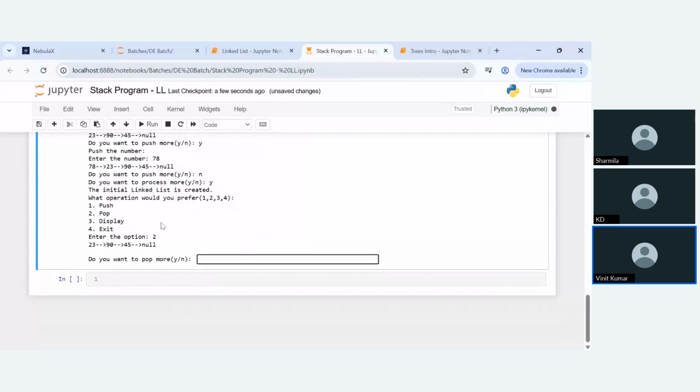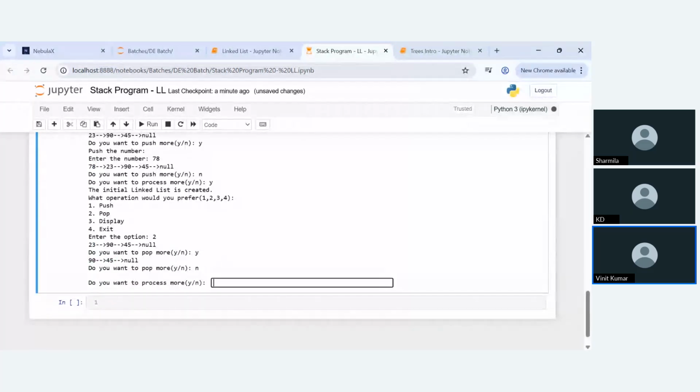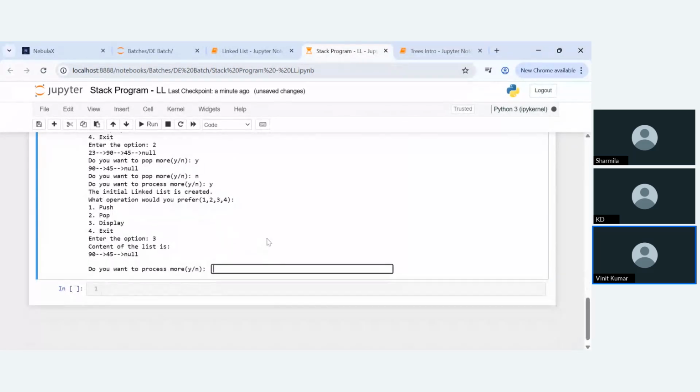So as soon as I did pop, you can see here 78 was the first element. It is removed now. Then again, if I want to pop, I'll just do pop, yes. So it will immediately perform the pop operation and show that the first element is removed. Earlier 78 was removed, now 23 was removed, now 90 and 45 are there. Now I don't want to pop anymore, so no. And I want to process more, yes. I want to display, so my stack is this.